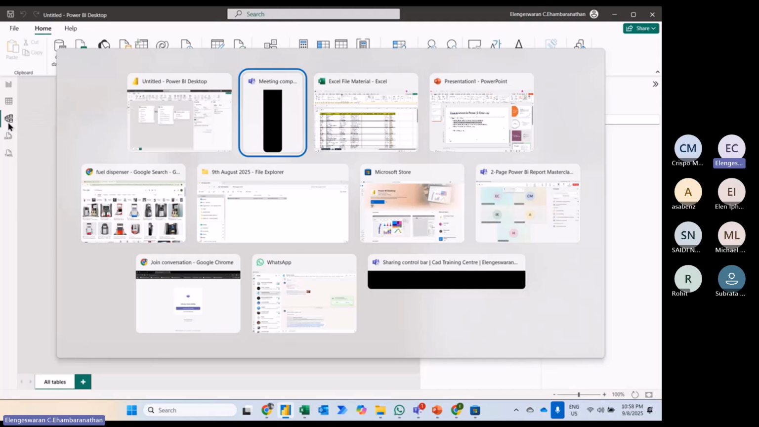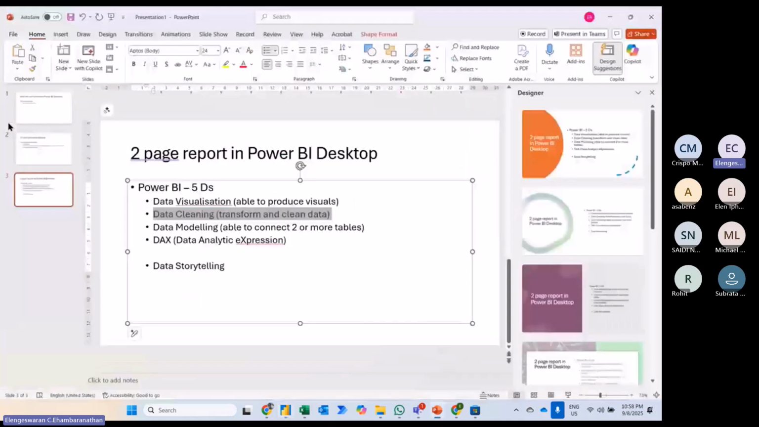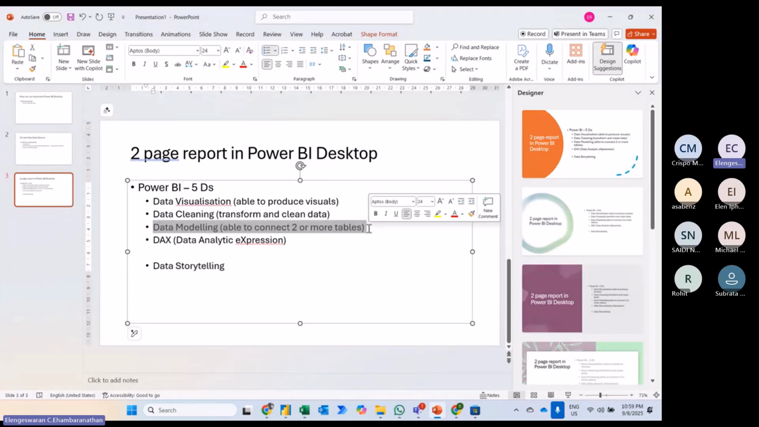If you remember, a few minutes ago I explained to you that in Power BI, it's all about the 5Ds: data visualization, data cleaning, data modeling, data storytelling, and we also have another one called DAX. But now what I'm going to teach you is data modeling. Data modeling means the ability to connect two or more tables.